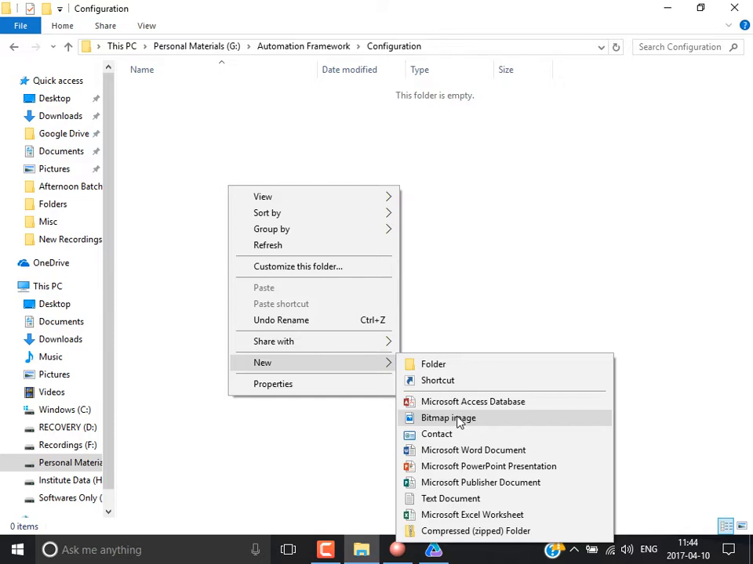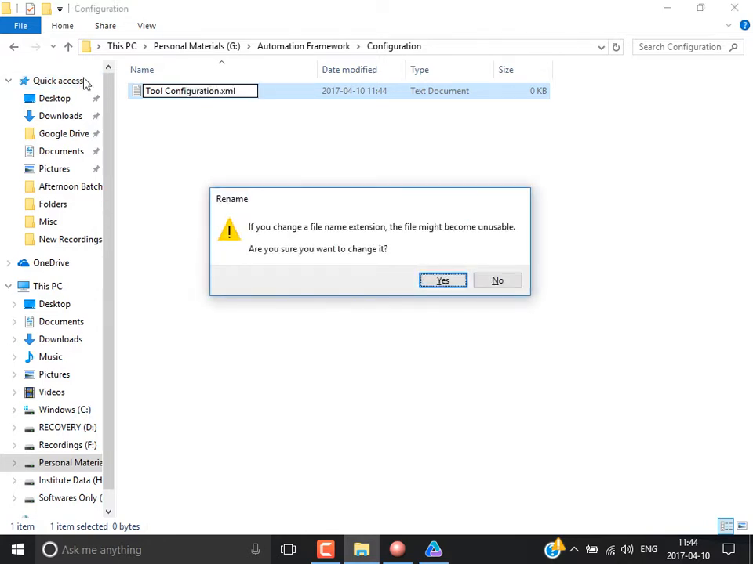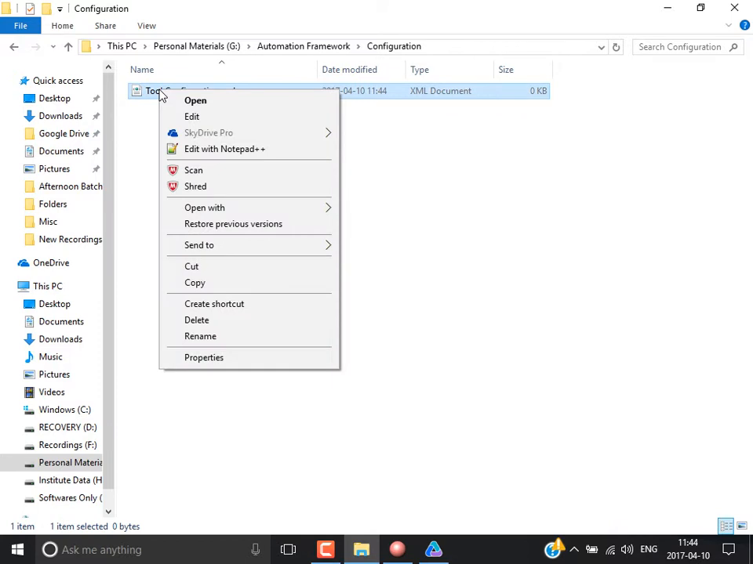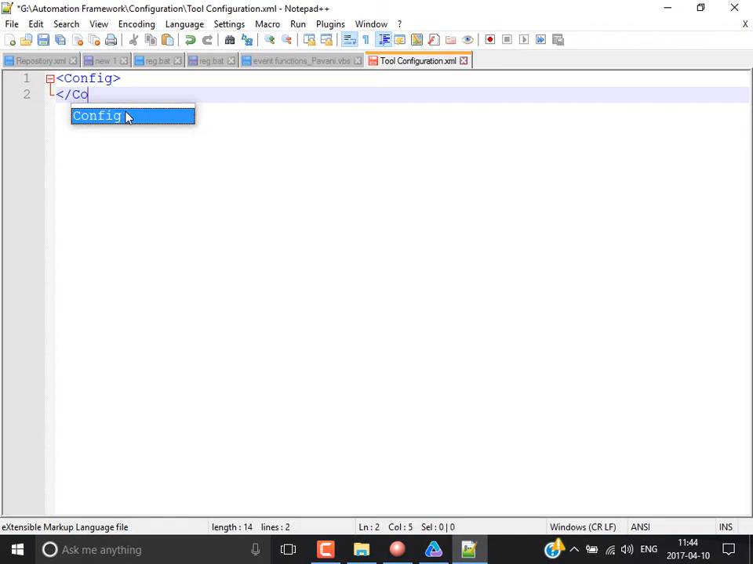So I'm creating an XML file here. I'll name it tool configuration.xml. Then I'll create the XML file and write the configuration here. I'll say config.